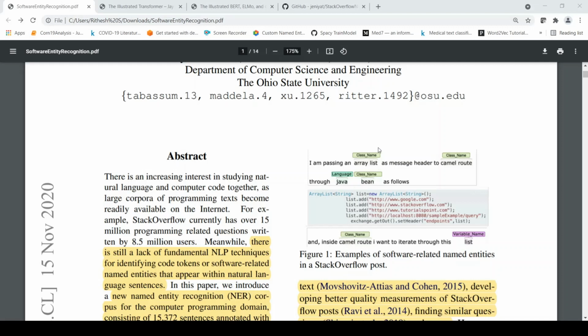some things. Okay, now to identify array list as a class name, right, Java as a language, bean as a class name, variable name as a list, camel route as a class name. So these are your software entities.